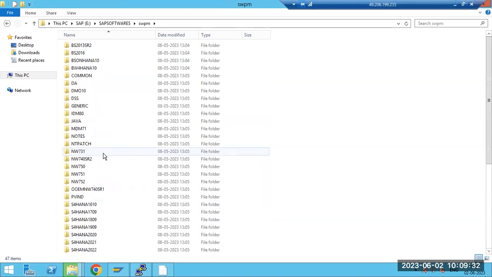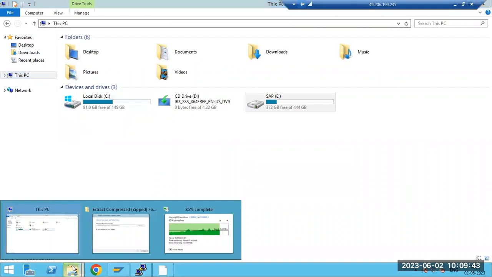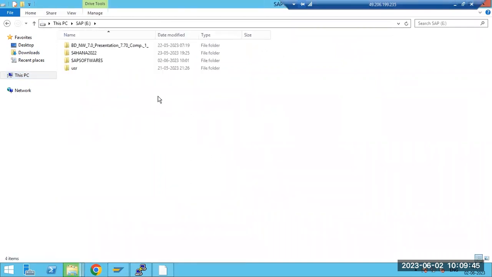For simplicity, I will re-download the softwares again. Not all, only SWPM, as the NetWeaver exports are already being done. So I will download SWPM again and place it in the same location so that you can use it. You won't face any issues.